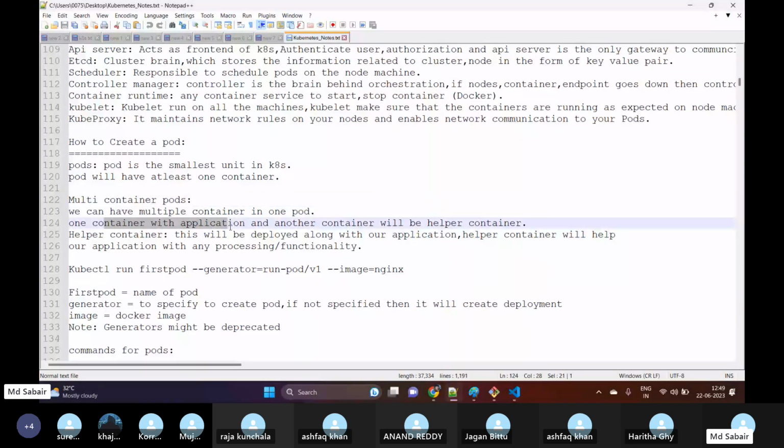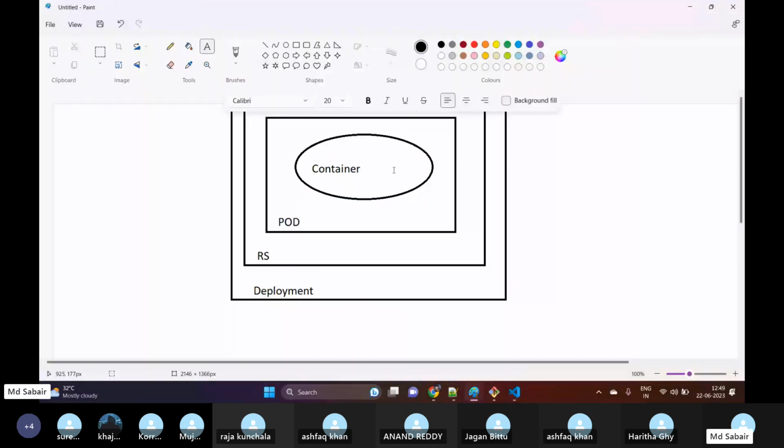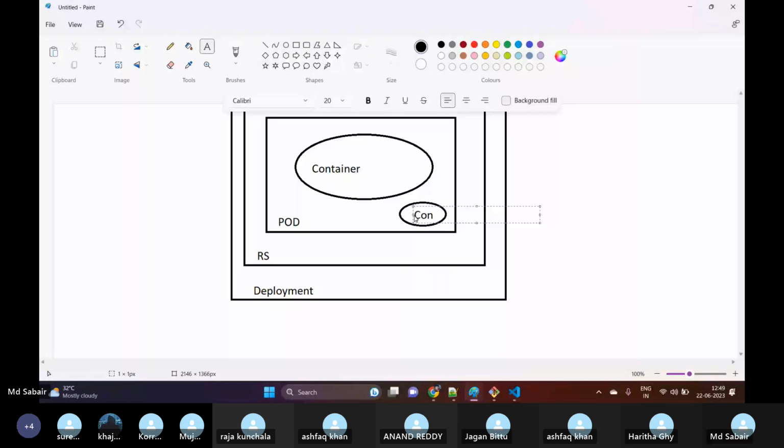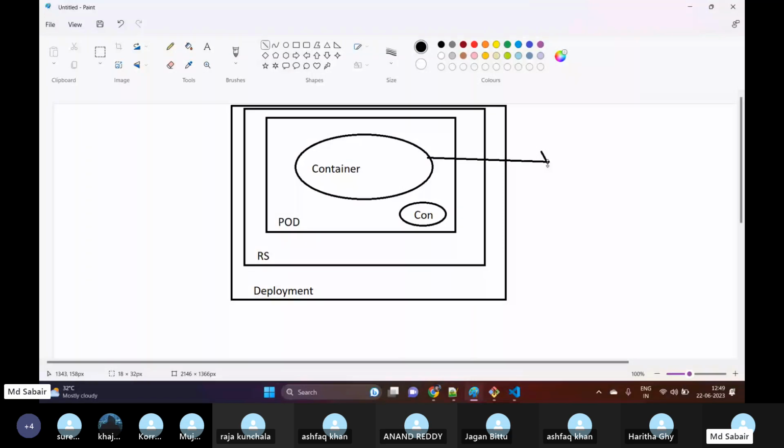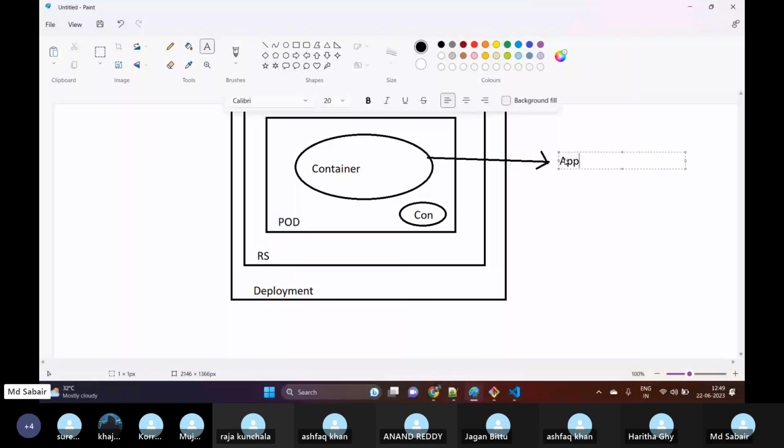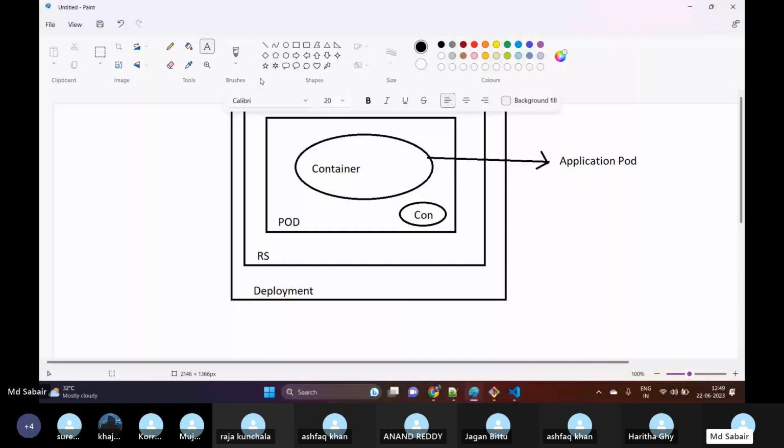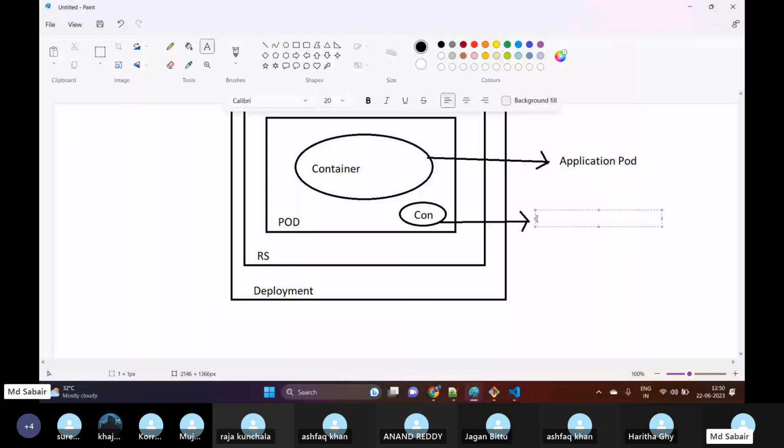helper container. What will happen is, for example, this is our pod. Inside this pod we can have one more container as well. This is also possible. In this case, this is our application container. Guys, this is very important and this will be asked in interviews. And this one we call the helper container. Sorry, not pod, helper container, because we are already inside the pod.